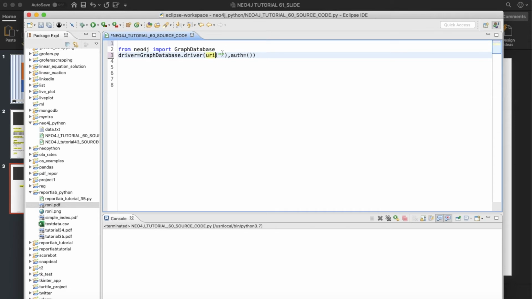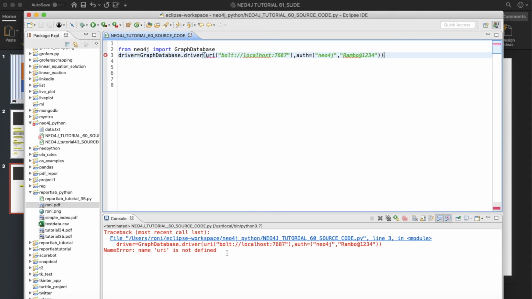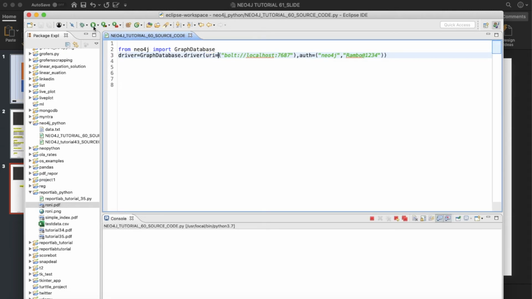I think URI is going to be like this, and auth is going to be Neo4j, and we'll use our user ID and password. Okay, so let's run this thing first. It is saying URI is not defined. Why is this not defined? Terminated. I actually forgot to do this thing.